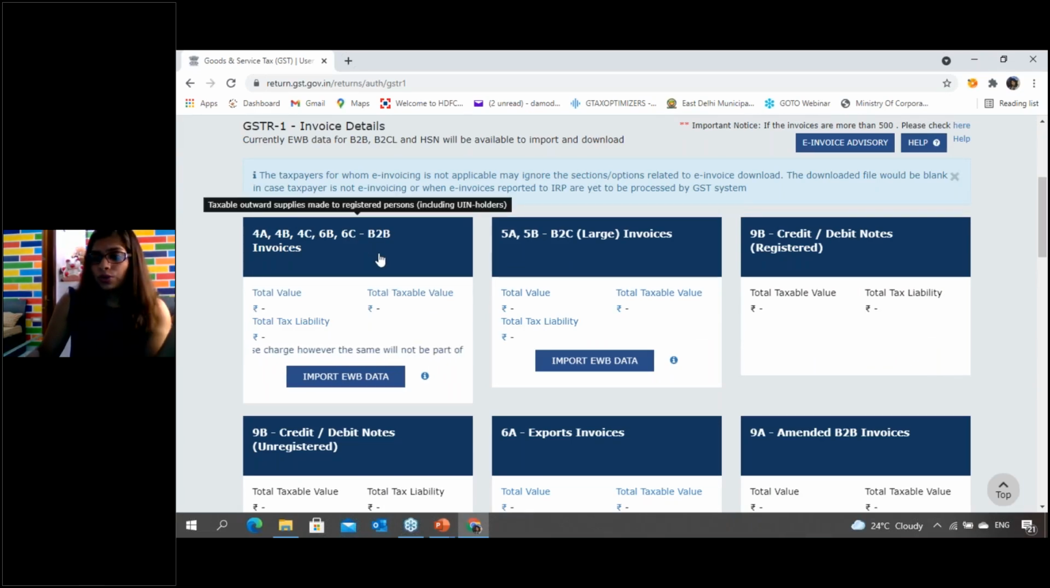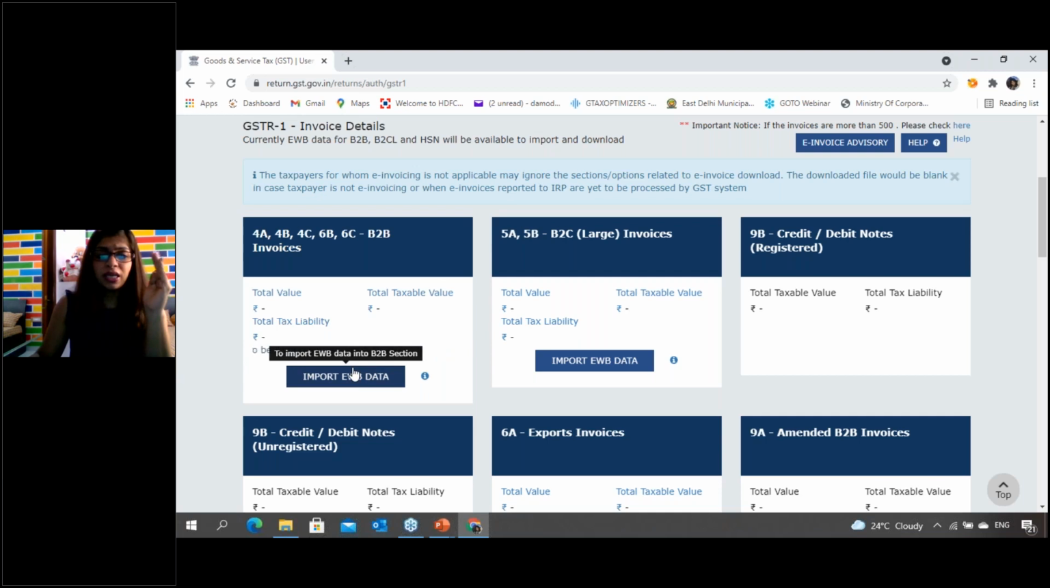I can go inside that. There is an option, import EWB data. What is EWB? EWB is e-way bill data. So my GST portal is linked with my e-way bills and with my e-invoicing portals. These portals, e-way bill and e-invoicing, we are going to cover in the next class. We will see how the e-way bills are raised, how the e-invoicing is done.